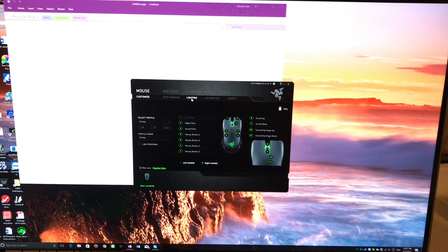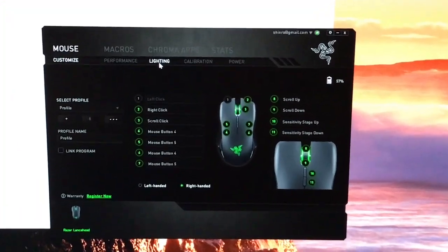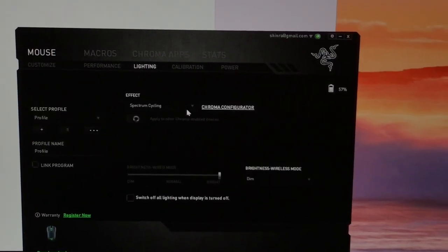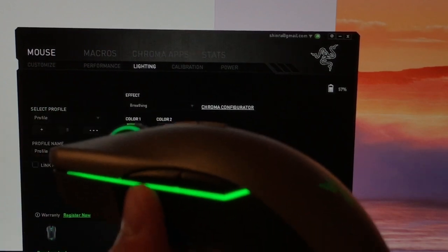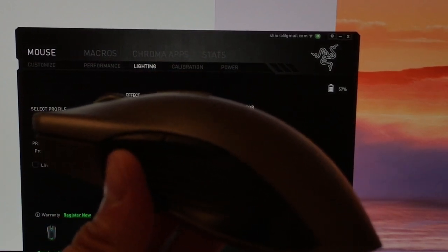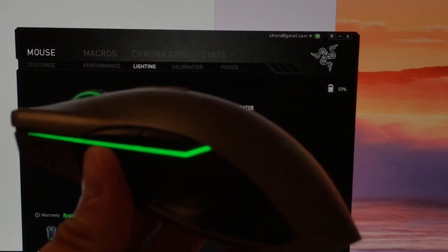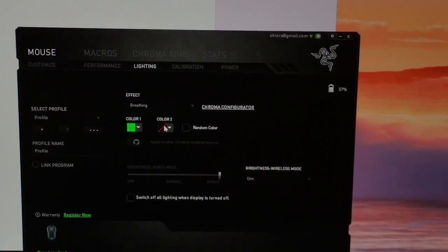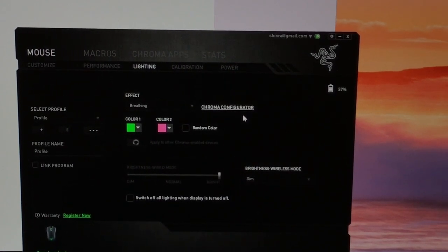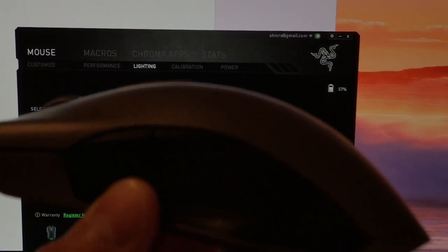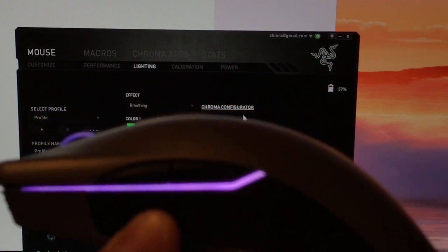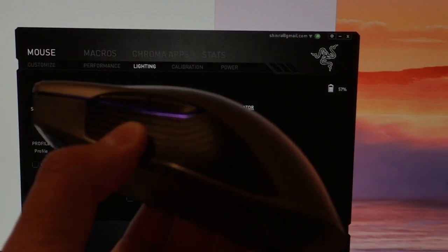As you can see, lighting is typically around here. Then once I click on it, there's something called spectrum cycling. And then breathing. Breathing is like this, okay? It breathes and then it comes back up. You can change to different colors to breathe at, for example, green and red. All right, really beautiful lighting.